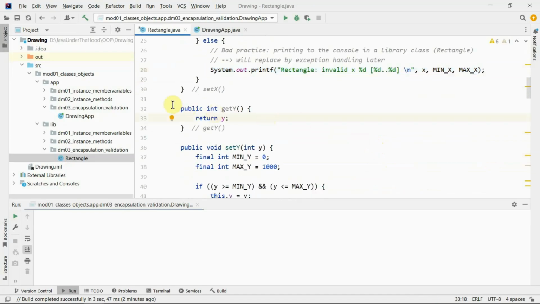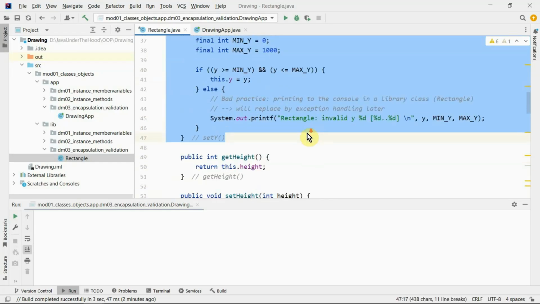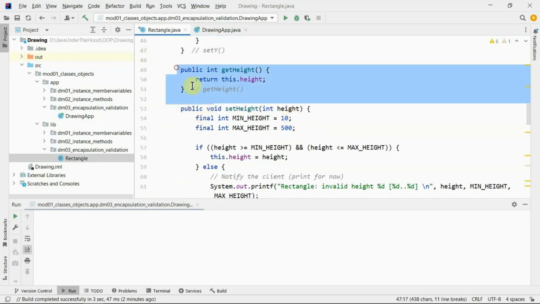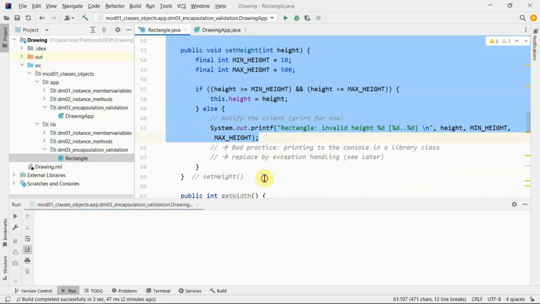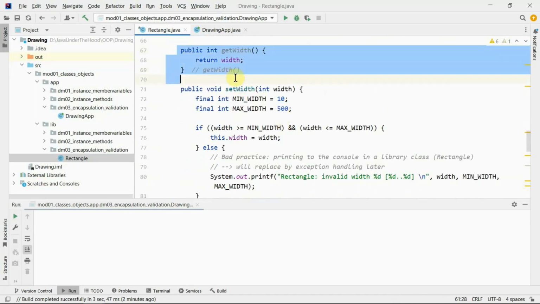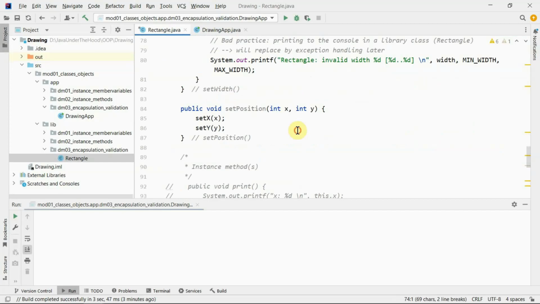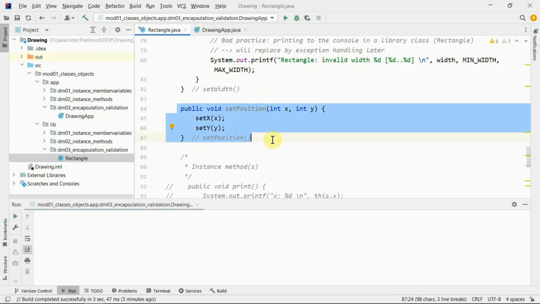Similar for the y. So I have a get y and I have a set y. The height is what we've seen before. And then for the width, I have something similar. Return width and set width with validation. So same values as with the heights, 10 and 500. I have an additional method, set position, which allows the client to specify an x and y value immediately.